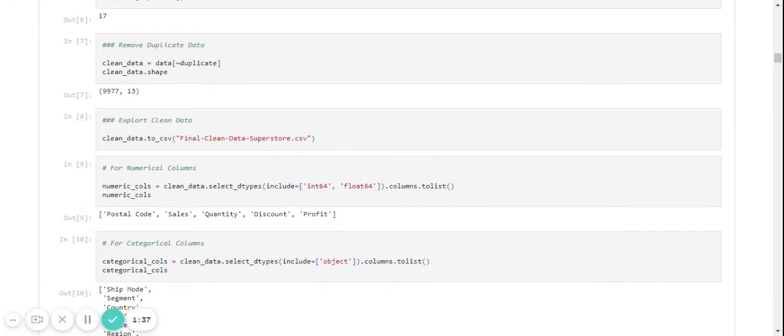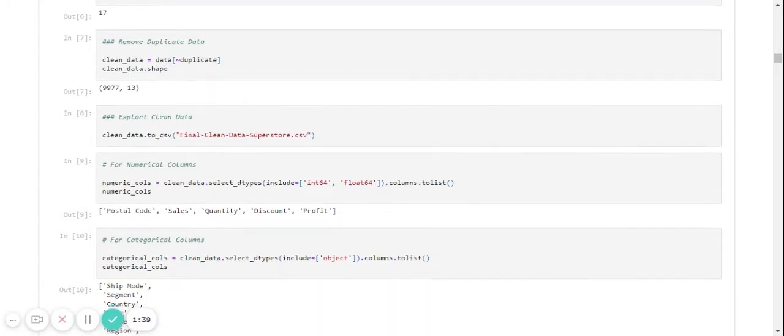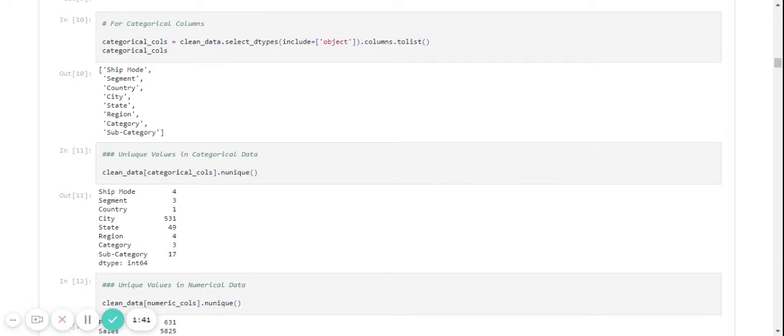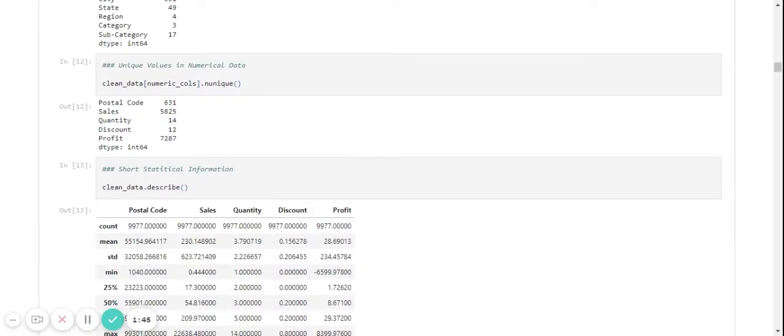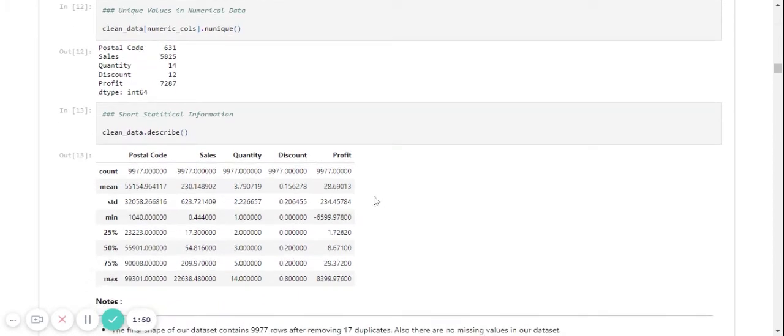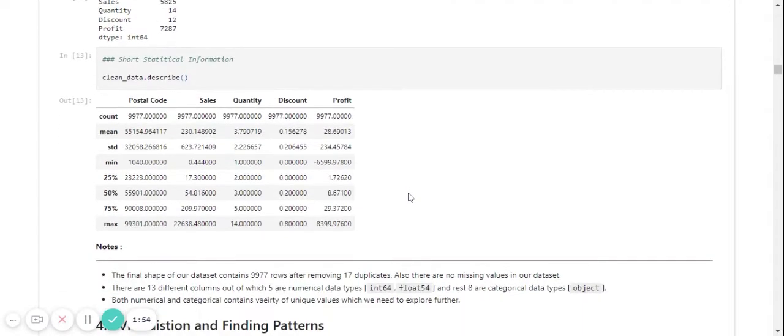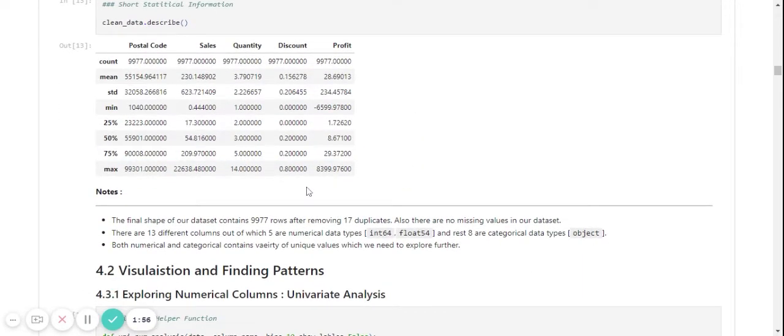Then I explored what numerical columns it has, what categorical columns it has, and what the unique values in those two kinds of columns are. Then I worked with the describe function to see the statistical information of the numerical values present in the dataset. Then I summarized the information that I got from this process.